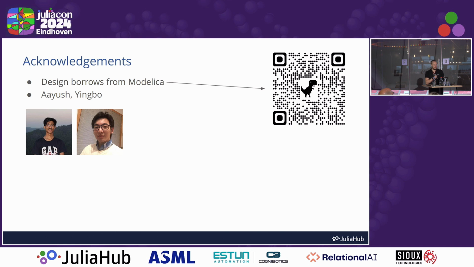And in the end, I would like to acknowledge the people from the Modelica language who have done a very nice design. They are in their second iteration of discrete time systems, and we borrow a lot in our design from their second iteration. So if you're familiar with the clocked semantics of Modelica, you will recognize at least a lot of the look and feel. And I would also like to acknowledge Ayush and Yingbo, my colleagues here, who have been working on lots of the implementation that underpins this functionality.